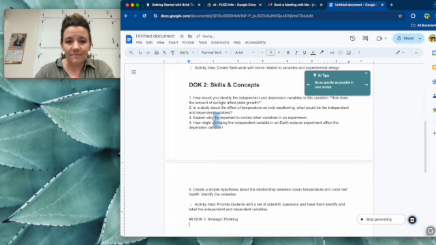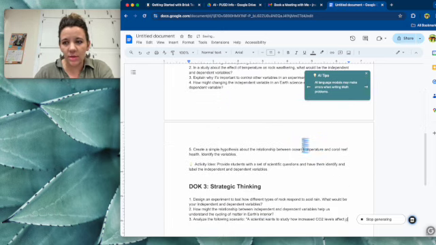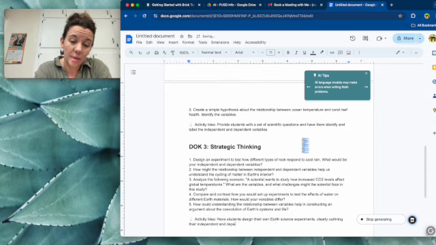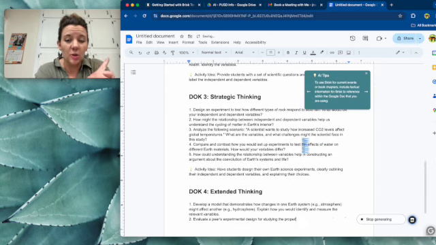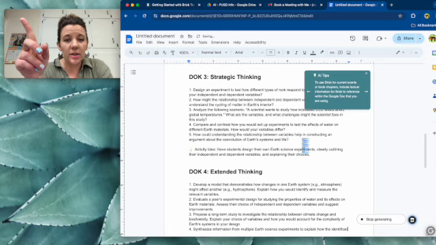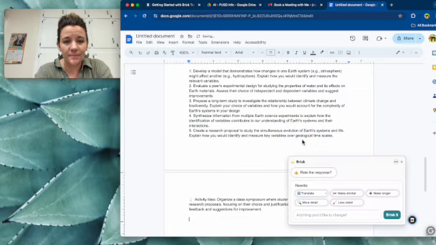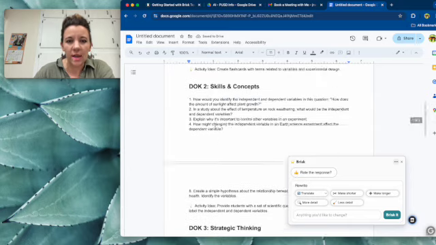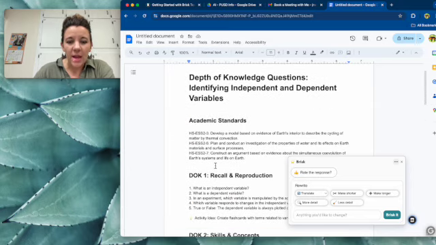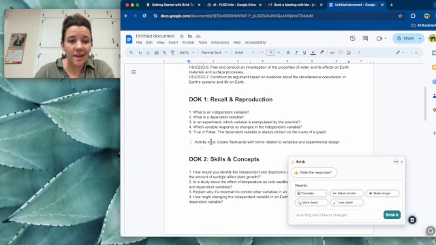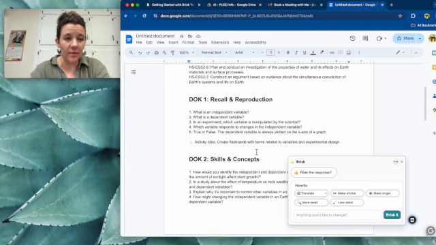So here at the top, it wants me to wait till it's done working. First it's going to show me the standards I used. It's also going to create 4 or 5 questions, it looks like, per DOK level. And then it also gave an activity idea of what we could do to help develop those skills.